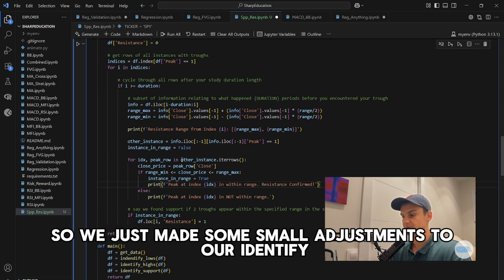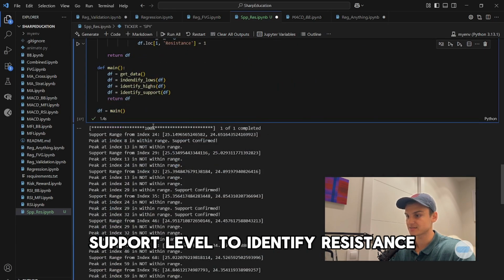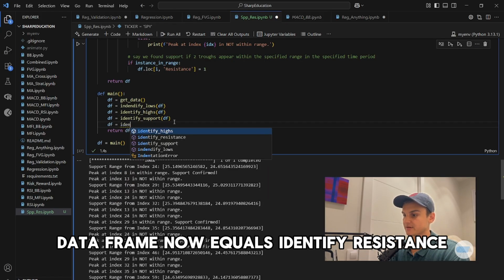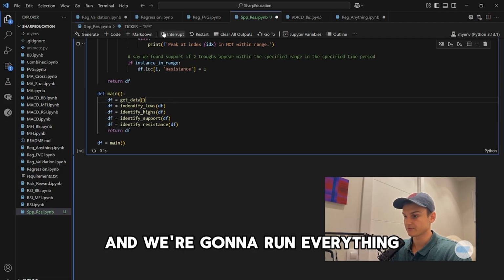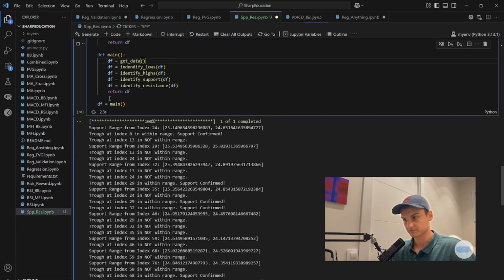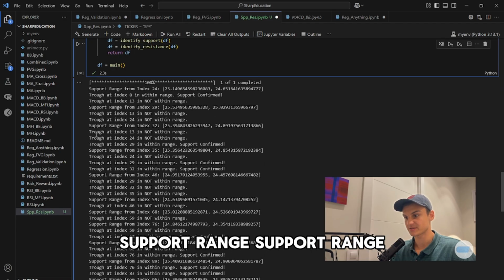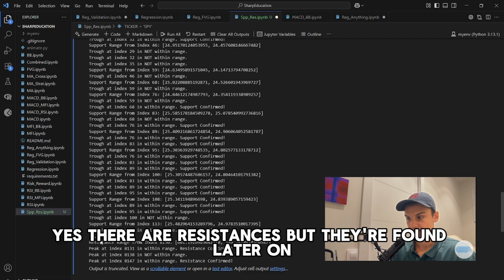Resistance confirmed. So we just made some small adjustments to our identify support level to identify resistance. And then we're going to also add this to our main function. Data frame now equals identify resistance. And we're going to run everything. Support range found. Support range, support range. Any resistance? Yes, there are resistance, but they're found later on.